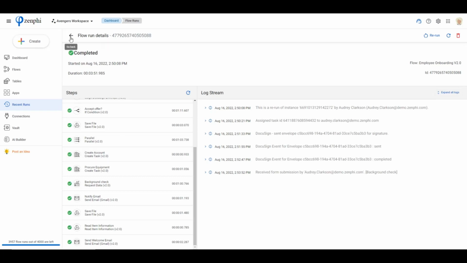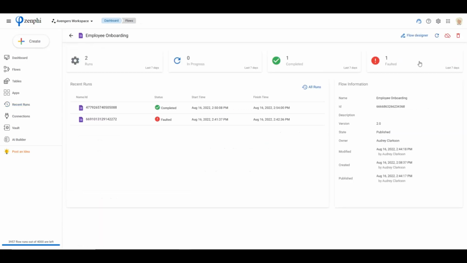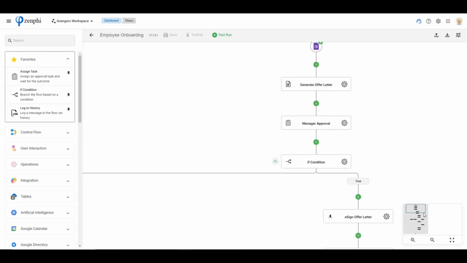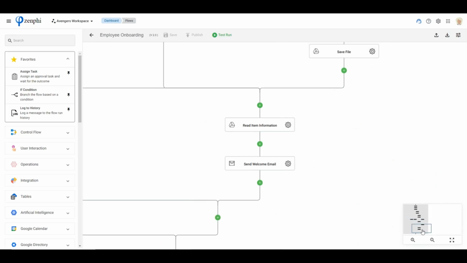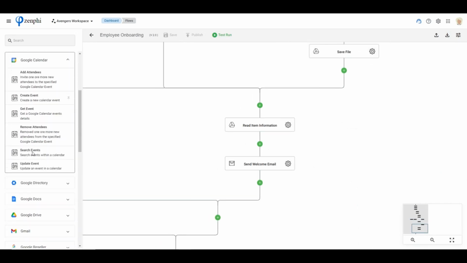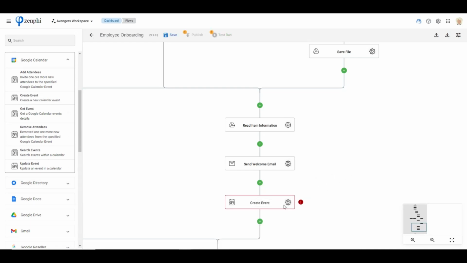For example, let's imagine that there's a new requirement saying that after we send out the welcome pack, we also want to be able to schedule a one-on-one with the manager. So with Zenfi, you'll simply come and edit the flow and say go to the Google Calendar category, drag and drop a create event, and just configure that.